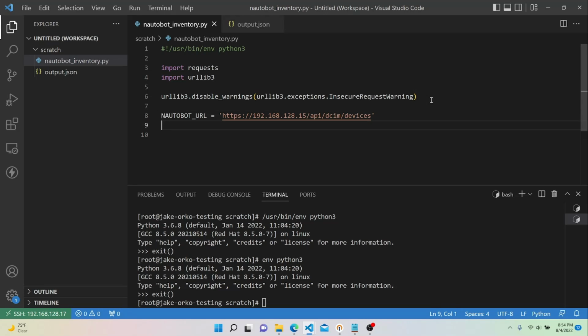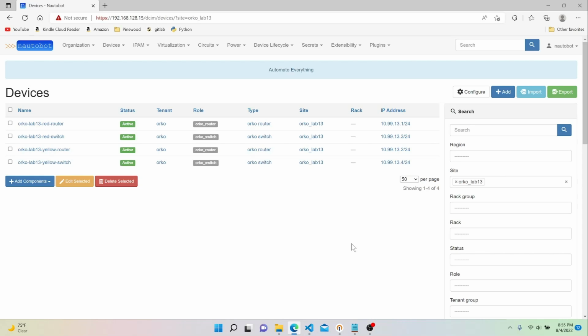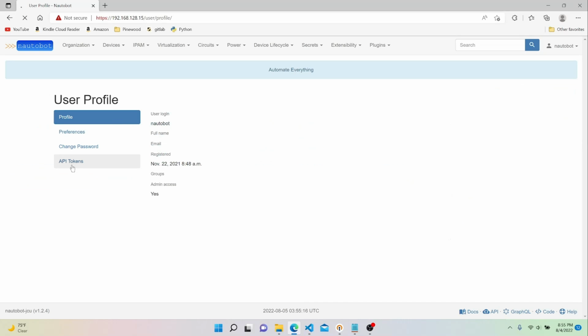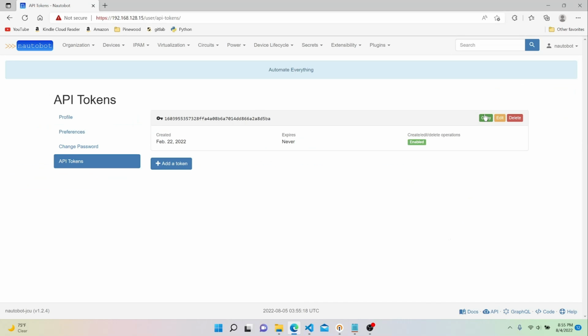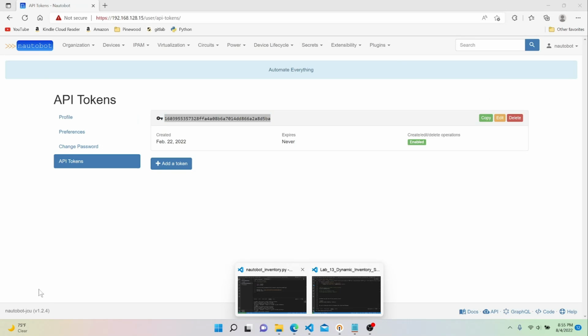And then, if you remember from the application integration labs, we're also going to need the API token. So let's go ahead and name a variable, and we'll call it NAUTOBOT_TOKEN. Let's go to Nautobot and pull the API token. If we go to the profile for the Nautobot user, API tokens, let's go ahead and copy this and put it in our script.